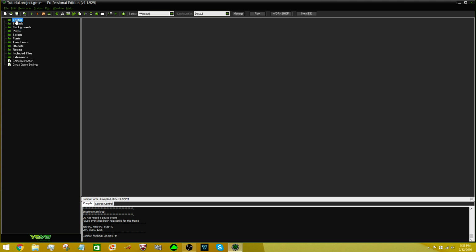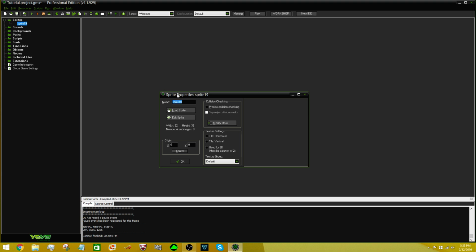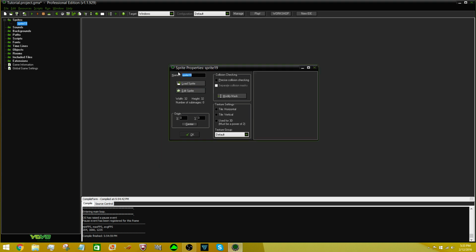Okay, so the first thing you want to do is right click on sprites and click create sprite, or you can just click on this Pac-Man thing right here. So I'm just going to click this, and this comes up. Basically, a sprite is an image that you can use for your objects, then put them in your room. Okay, so what you're going to want to make is a main menu overlay.